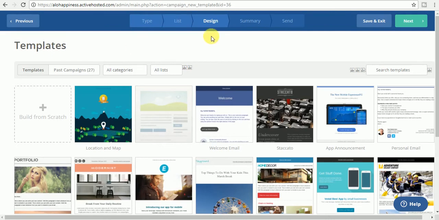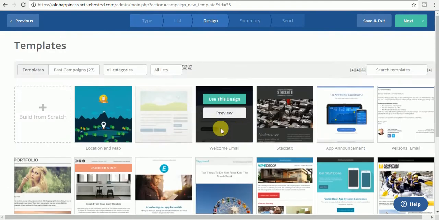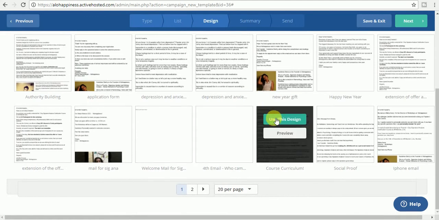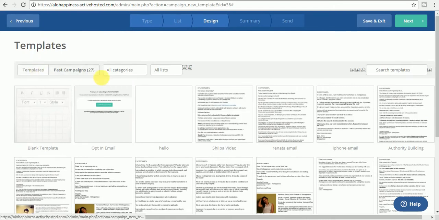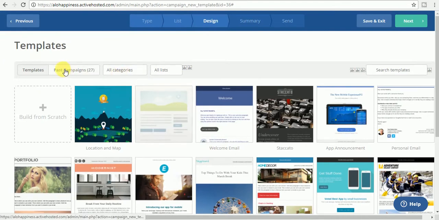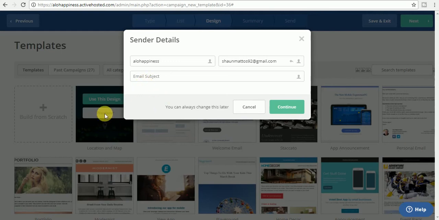Now we've reached the template part where basically we have to design our email. There are a number of templates up here and they are fantastic. I have created my own templates for whatever reason. I'm just weird that way, but anyway, so you can use any of the past templates that you have created, or you can use one of the new ones that they will give you. So let's say we'll use this one here. Before that, you can preview it as well, but add your company name, your email address, and subject would be, let's say, welcome, and say continue.